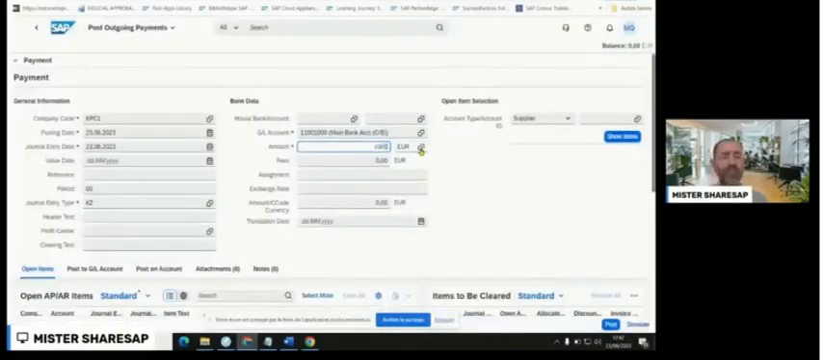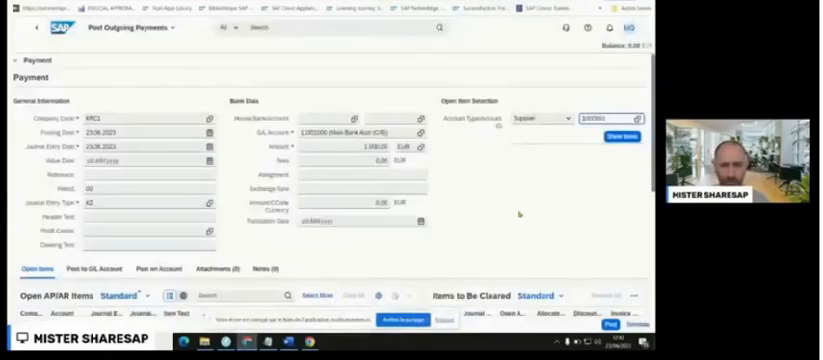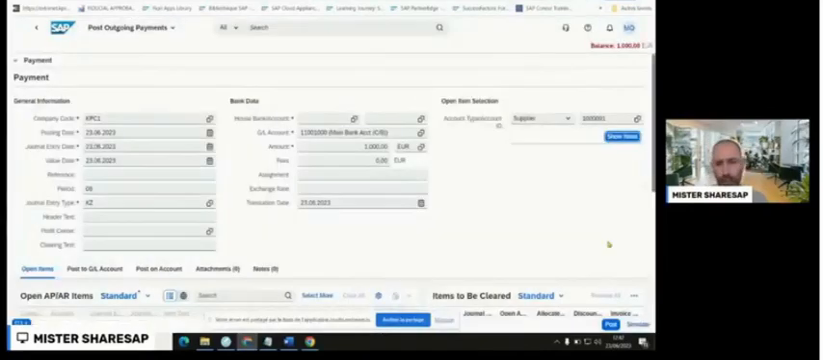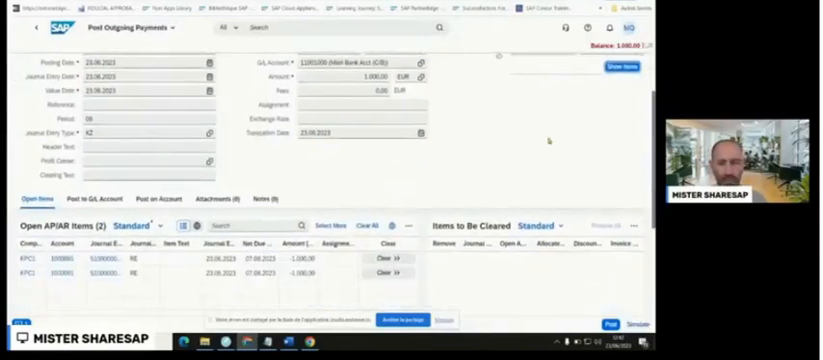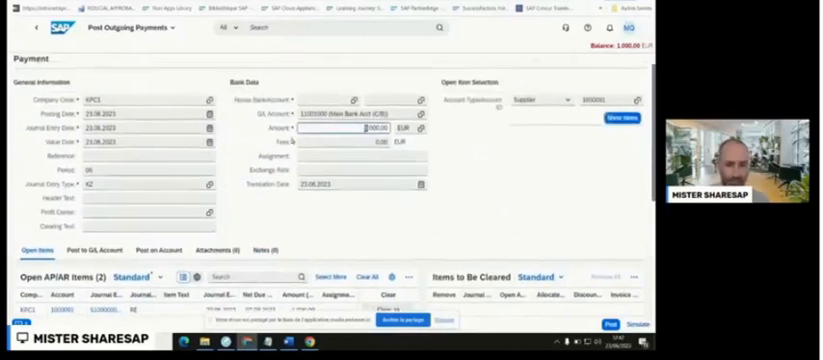I remember I created an invoice for 100. Select my supplier. I use this supplier. So I enter all the information required for the payment, and I click on Show Item to display all the financial documents that I need to process. I created two supplier invoices today. So if I want to pay, I just have to change the amount. Okay.